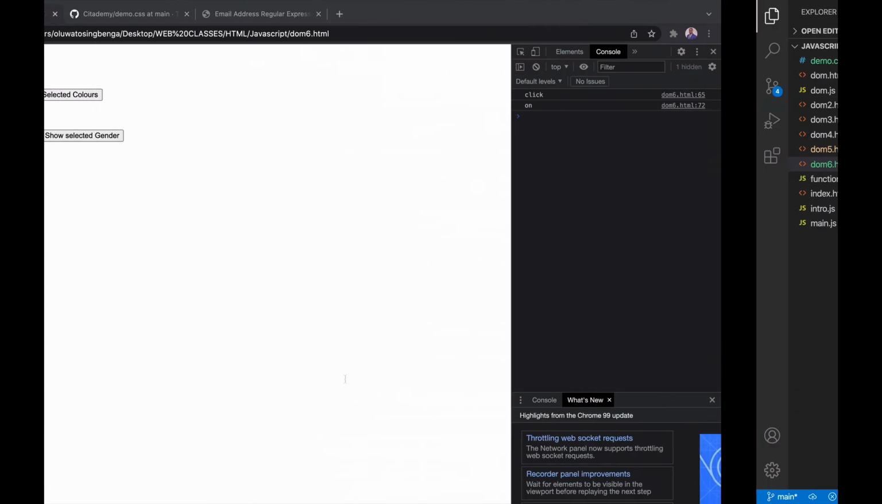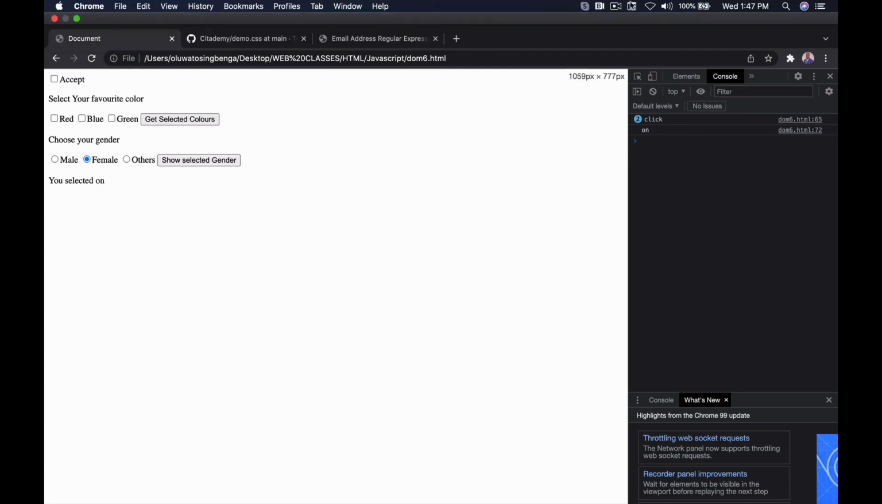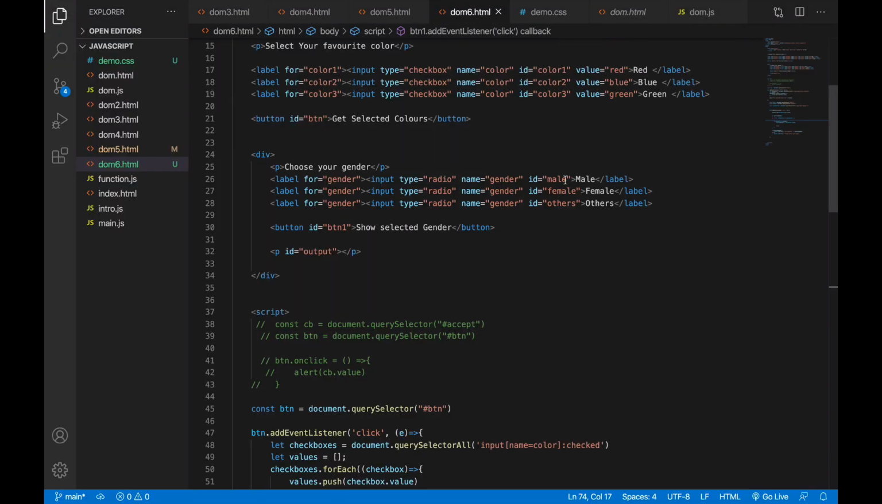So that's why we are having that initial error. So if I click female now, let's see. So if I refresh and I did not select anything and I click show selected gender, it said please select your gender. So if I click female, show selected gender, so you selected on. So I need to figure it out. It's supposed to show you selected female, not you selected on. So let me figure out what that error is.